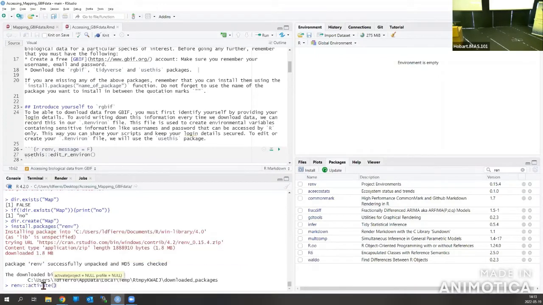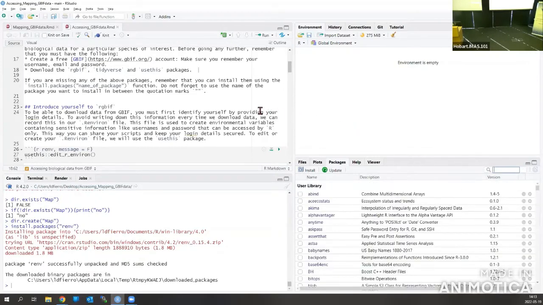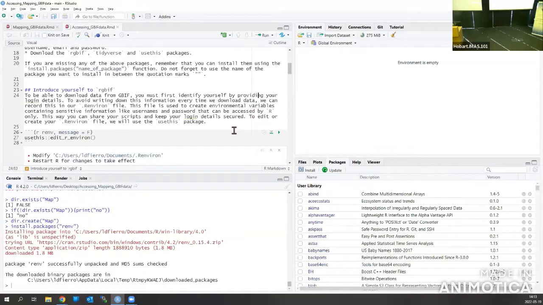So if you go renv activate and then press enter, it will load the environment that I had in my computer when I created these notebooks. I'm not going to do it at the moment because it already has what I need. And then if you don't have any packages, it will ask you if you want to download any packages that are missing in your computer. Just go yes, and it will download. Don't do it now because it will probably take a little while, depending on how many packages you need. So you can do that later.